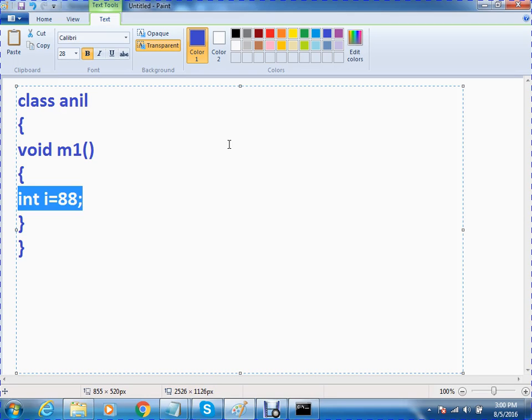What is the rule here? Only this block can use this variable. Only the M1 block can use this variable, not other blocks. That is the rule. It is born where it is declared. This is the closing block of Anila. Within the Anila block, the inner block void M1 is available.